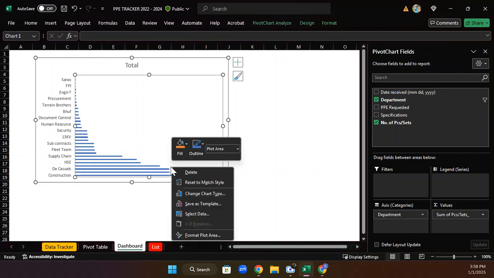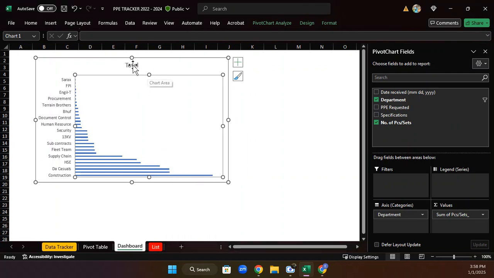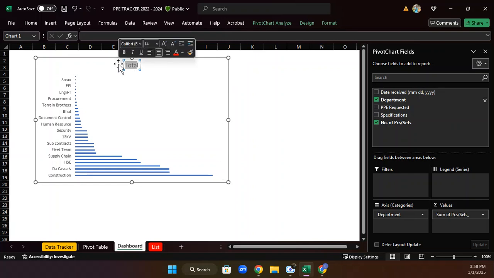Right click. Let me see. Okay. So this is department per PPE distribution.